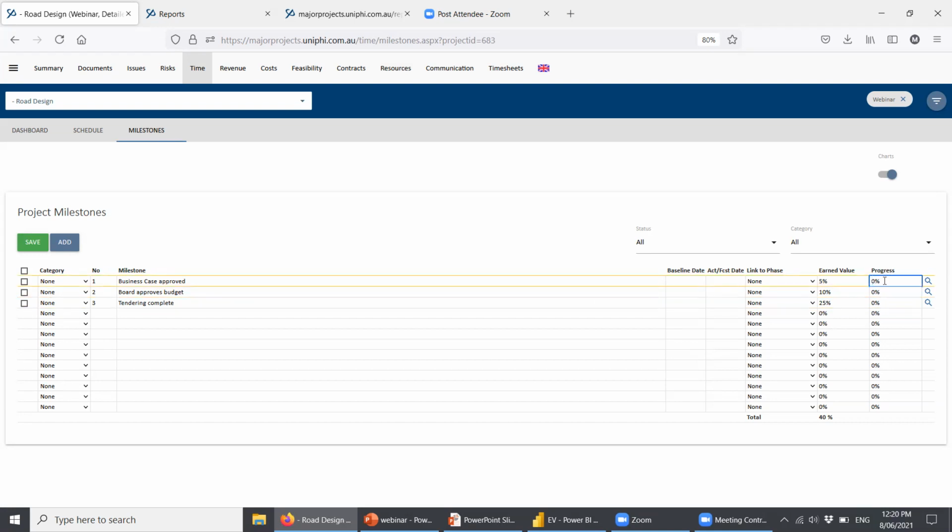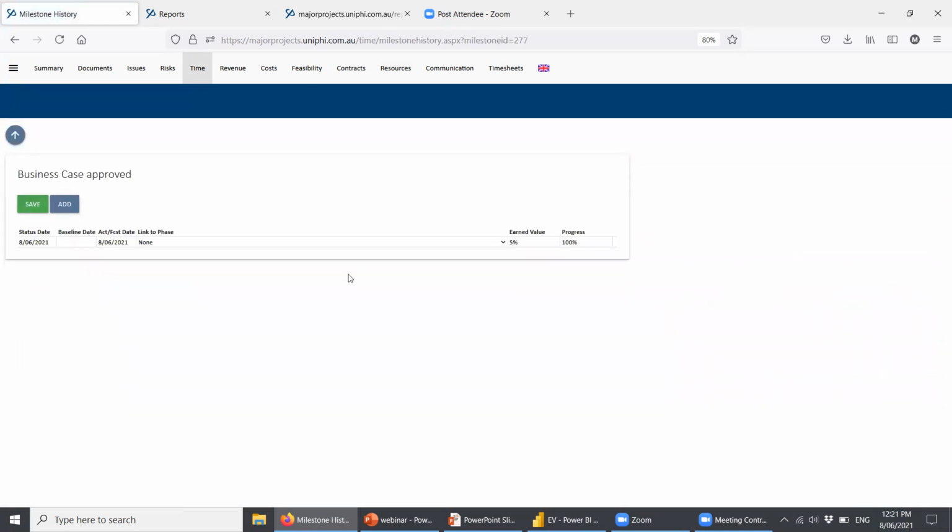And so what happens is when I've actually got my business case approved, I can then claim 100% of that 5%. And so if I hit 100% there and I hit save, what that actually does is it timestamps the date that I did as being the actual date. Now, you may not update the system every single day to get that to be accurate. So what you need to do is click the little magnifying glass and just backdate that so that it's accurate to when that was actually awarded.